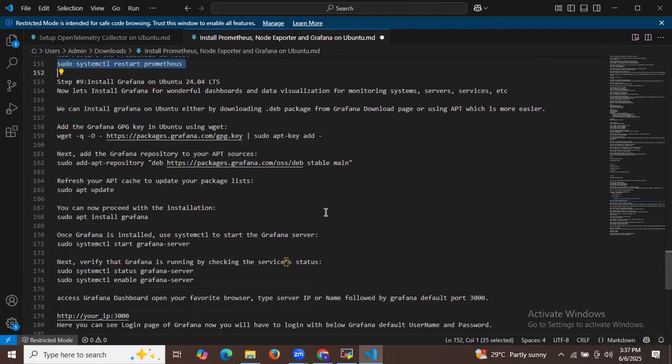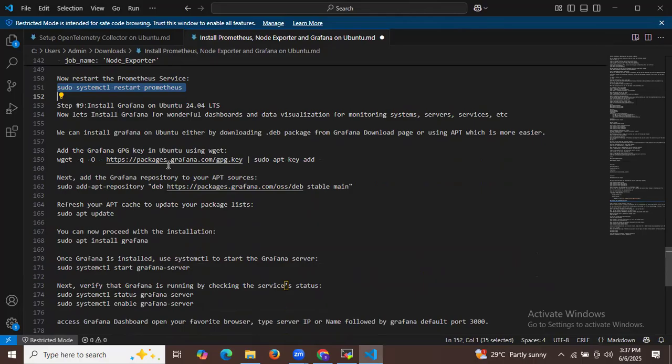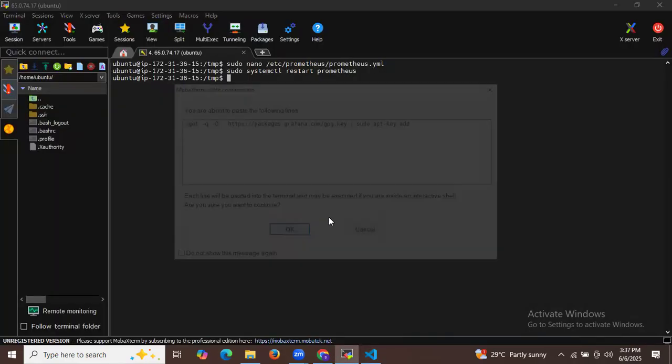Okay. Now it's time to install Grafana. So let's install Grafana for wonderful dashboards and data visualization for monitoring systems, servers and services. Okay. So you can install Grafana on Ubuntu either by downloading the .deb package from the Grafana download page or using the APT repository, which is easier. Okay. So let's add the GPG key in Ubuntu using wget. So let's add.